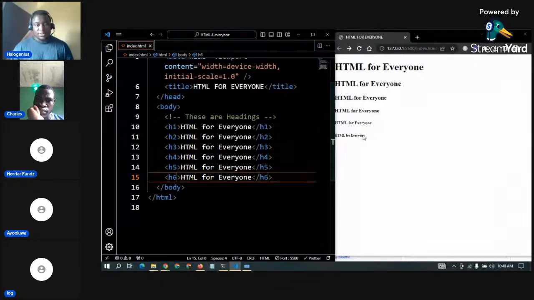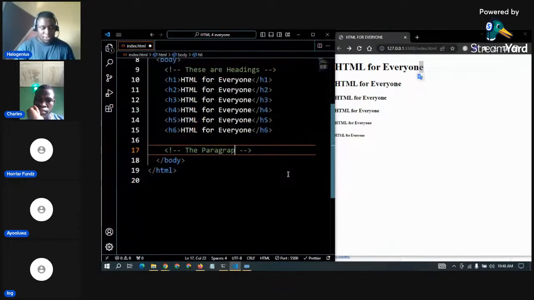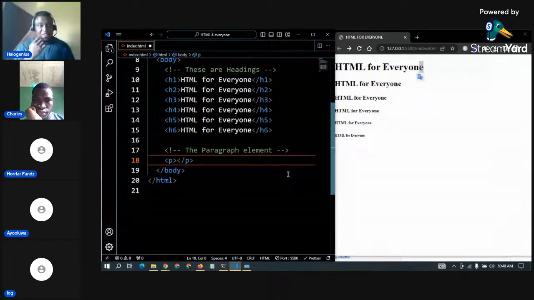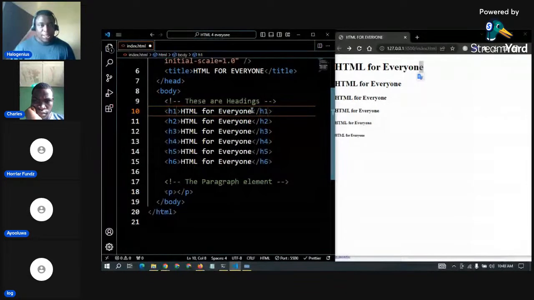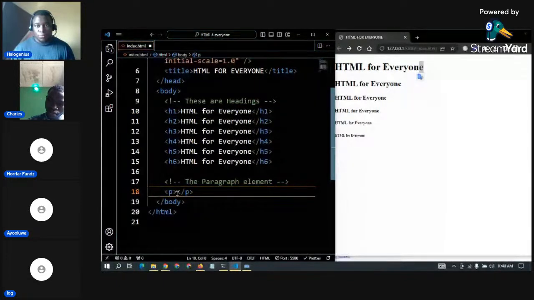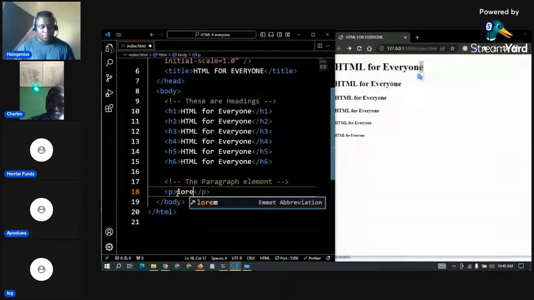So we also have the paragraph element. This paragraph element is just P. If you use the P tag, then you can write whatever you want inside. Another thing you should know is that all these headings are block elements, all of them. So it means that they span the whole width of the screen. The paragraph is also a block element. So let me say lorem 30, for example.